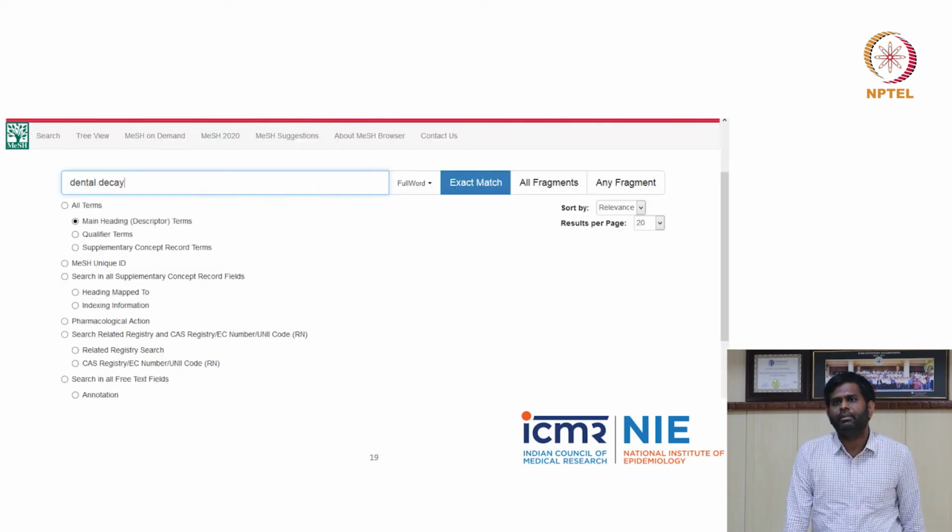So there is a database or a search engine specifically for identifying the MeSH terms. So this database is meshb.nlm. So like PubMed, this is also a website. If you go through the particular website, it takes you to a search engine. So you can enter the term dental decay. I am interested to find the dental decay, so I want to know what is the MeSH term for this particular term.